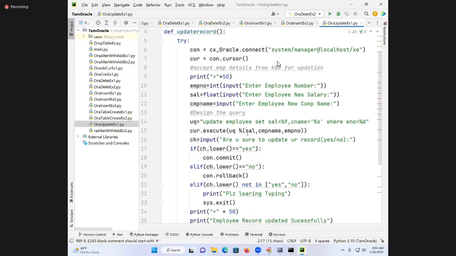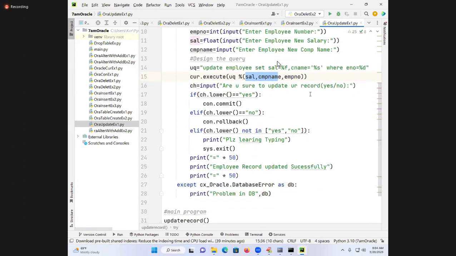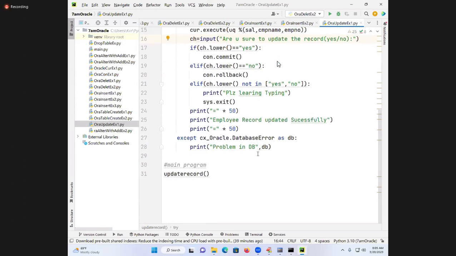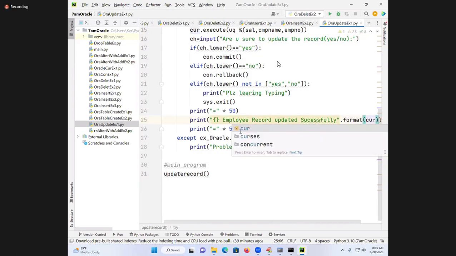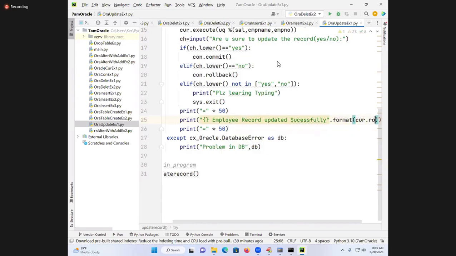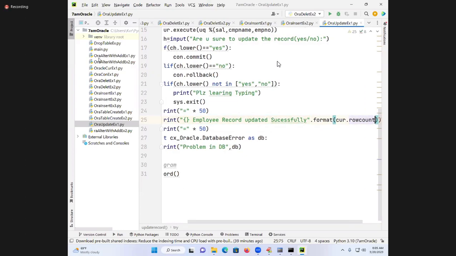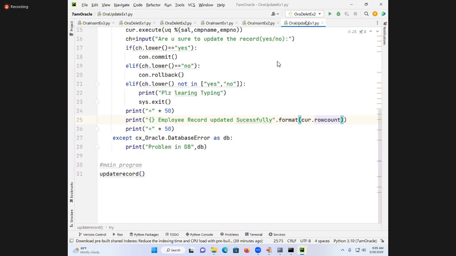So take care once again. See this, students. Are you sure you want to update your record? If you say yes, that will be done. Otherwise, if no, rollback, and so on. So "employee record successfully updated". You see here also, I'll write the format of cur.rowcount. Row count I am saying. Done. You run this code.